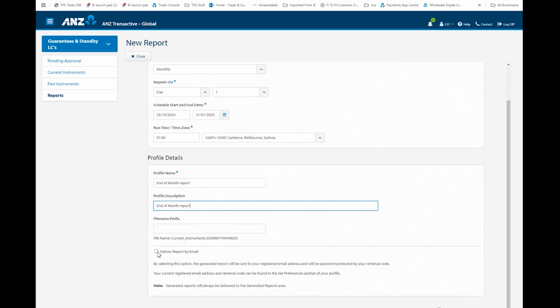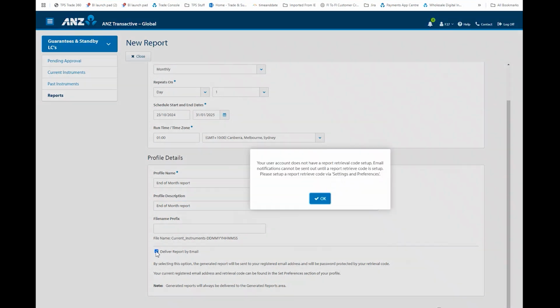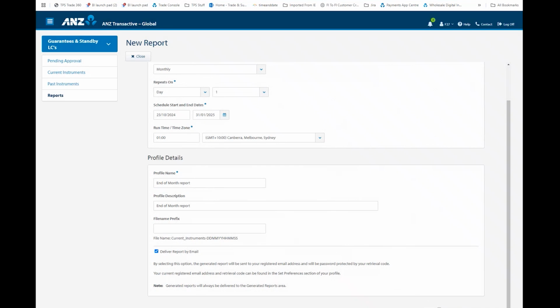And the final option is, as I want to receive this report via email, select Deliver Report via email. Now, some users may observe this warning message that's popped up on my screen. What this indicates is that under your user preferences, you need to complete some setup or registration which allows you to put in a custom password for any files that are sent to you by Transactive Global. The ANZ Digital Help Services provides further information about how to do that. And then I save the report profile.